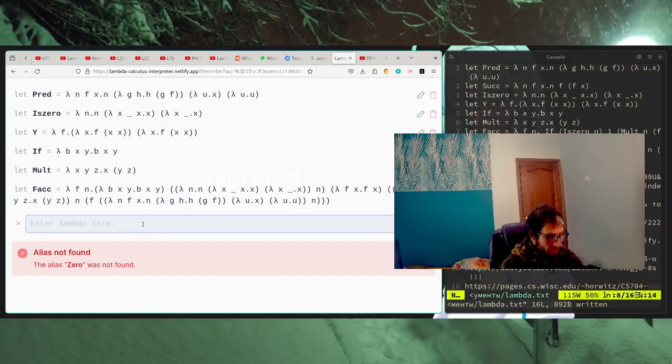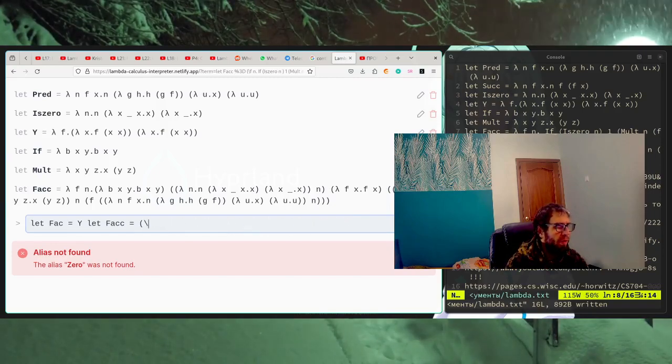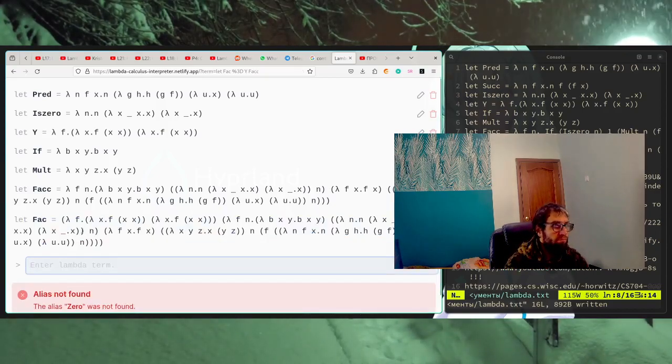And what do we need? Actually, we need some last step. We need to define the actual fact, our fact function, which is defined as: we need to take our fact helper and apply it to the Y combinator, and it will return to us the fixed point. Actually, this fixed point is a factorial function. Yes, and it looks like this.